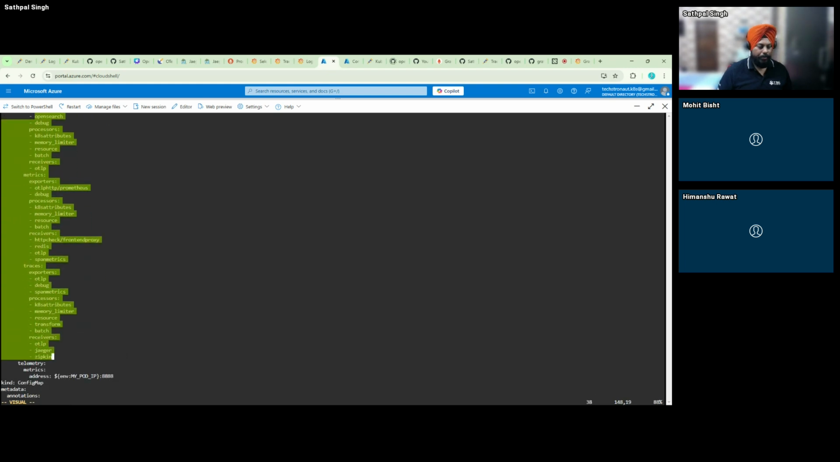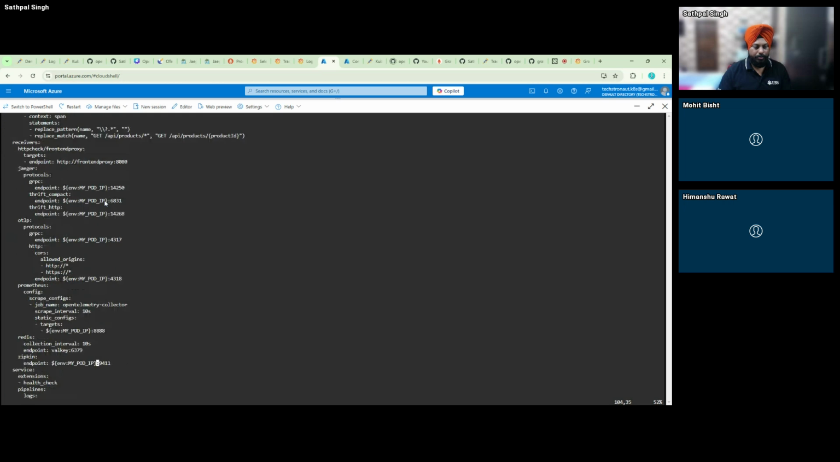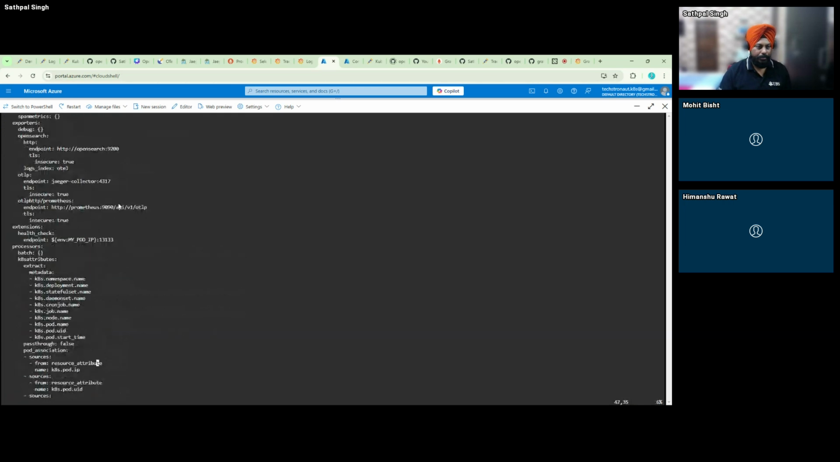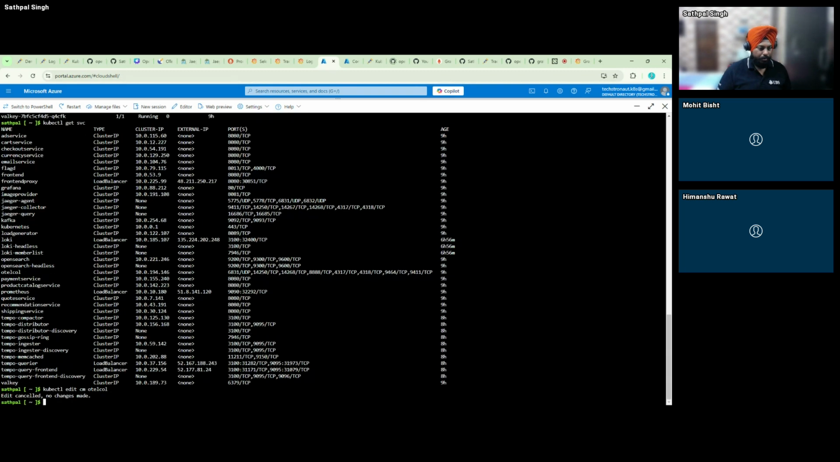Okay, so this configuration is important because you're telling the OpenTelemetry collector which backend systems you need to push your signals, metrics, logs, or traces to. This is a standard one. If you have any other tool, bring your own, configure it here, and it will start pushing accordingly. So this is a very important file. Now the OpenTelemetry collector is running. We have Prometheus.